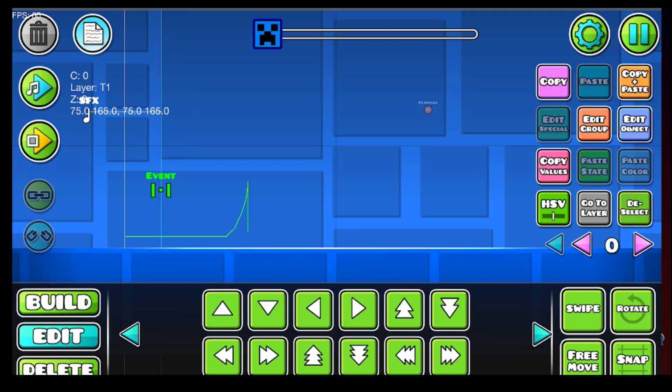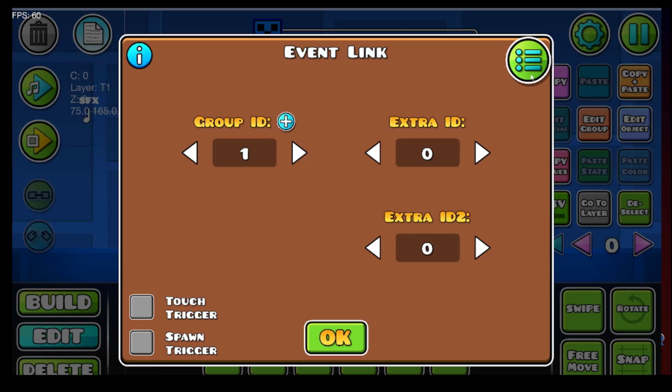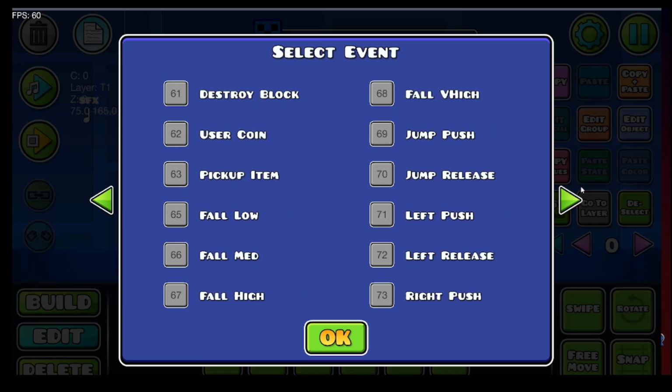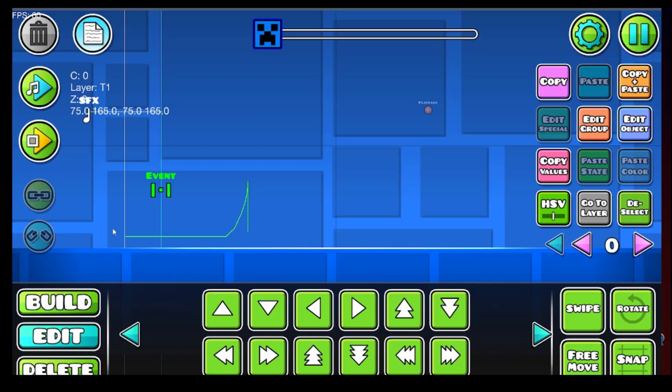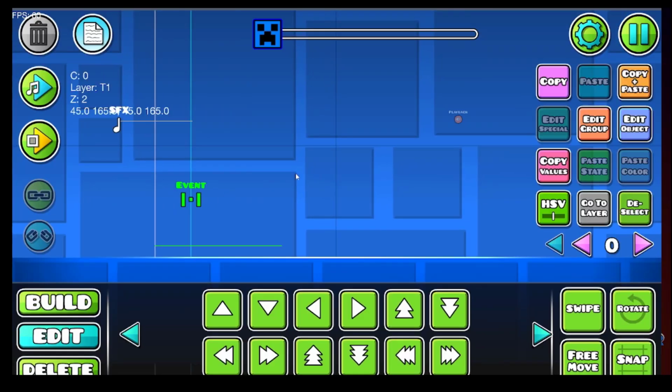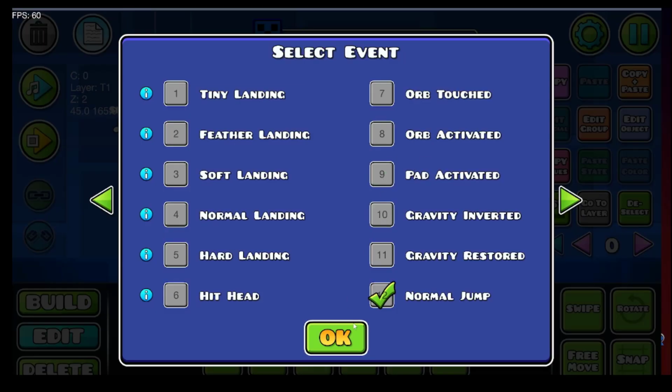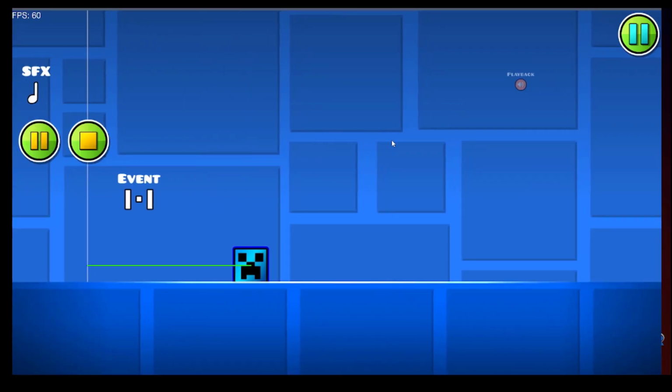So we will use the group ID here. Oh, and this button here, we have a lot of things to choose from. So event 12 is normal jump, so we're going to click that. And you can have multiple at once. So now it makes a sound when you jump.